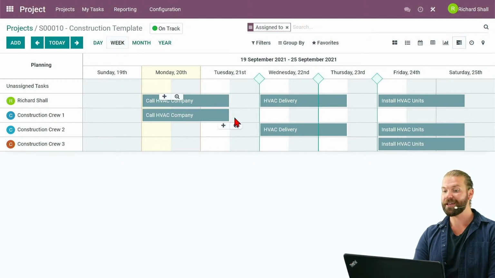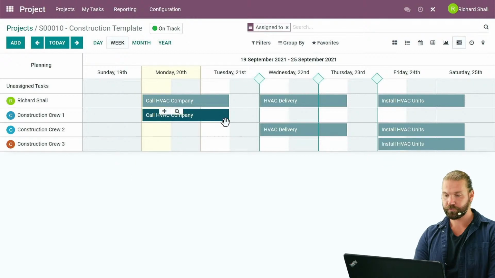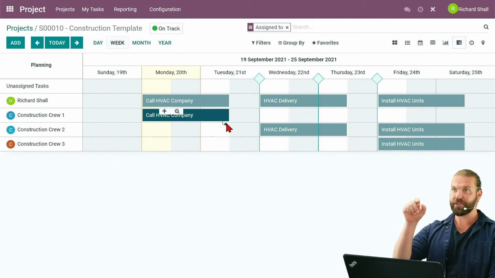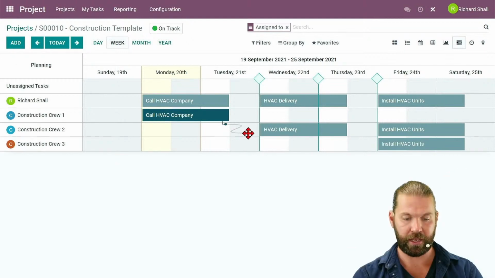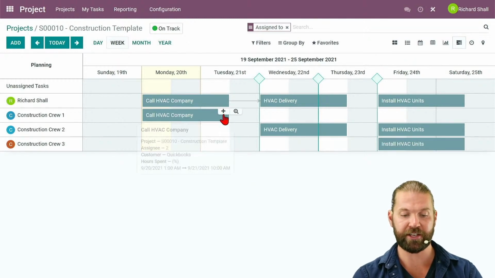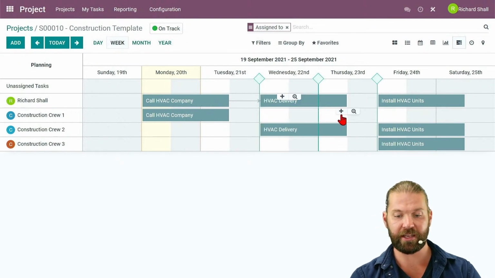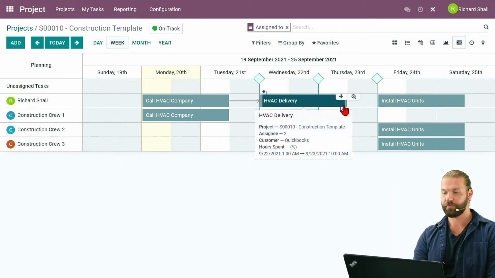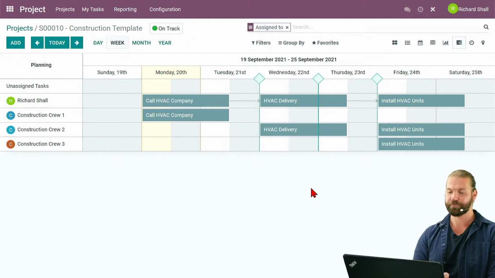We can also build dependencies here. So you'll notice there's this little line with a dot at the end. This is a great way to essentially select it and draw the connection here. Boom. These are now dependent on one another. The call to the HVAC company has to be done before the HVAC delivery. And then we can do the same thing by drag and dropping to the install HVAC units. And now there's a dependency here.